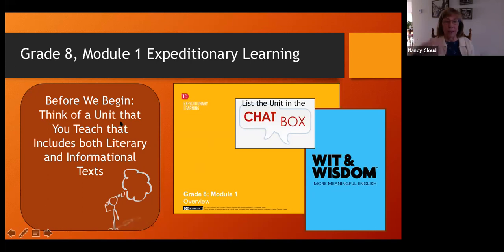It's your unit. You have to teach it. Maybe you're teaching it now, and it includes both literary and informational text. So please type in the talk box, and then in 1 minute, I'll ask Maria to share with us some of the units that you mentioned.